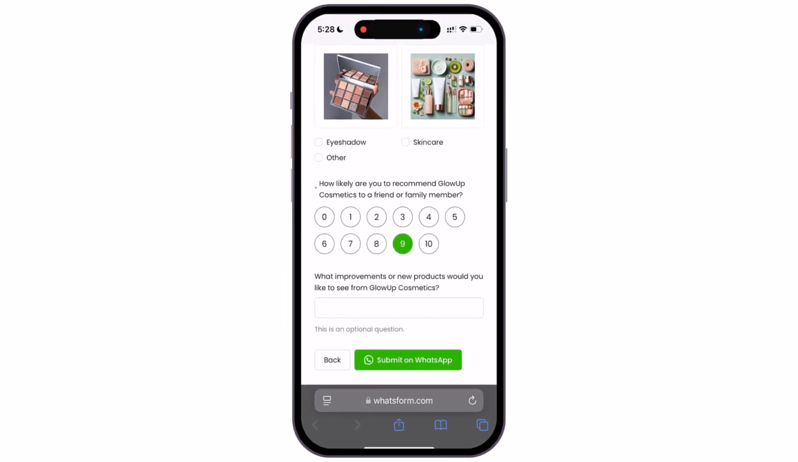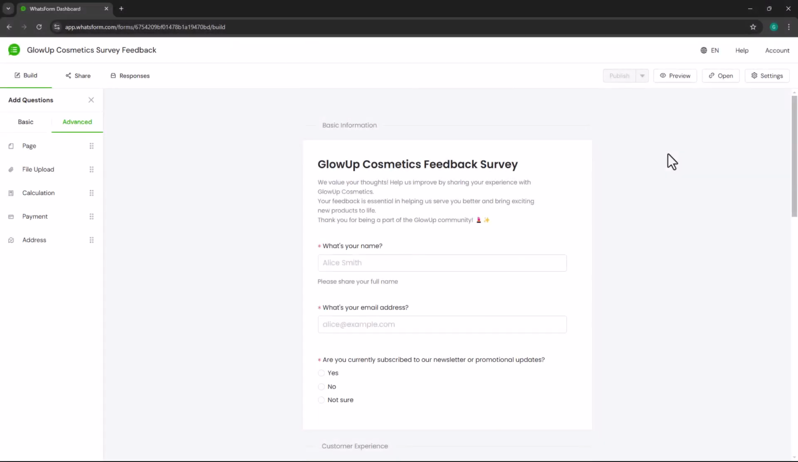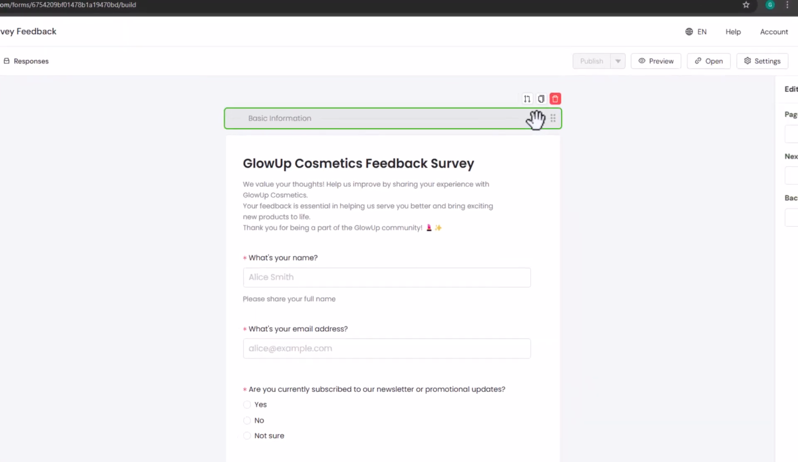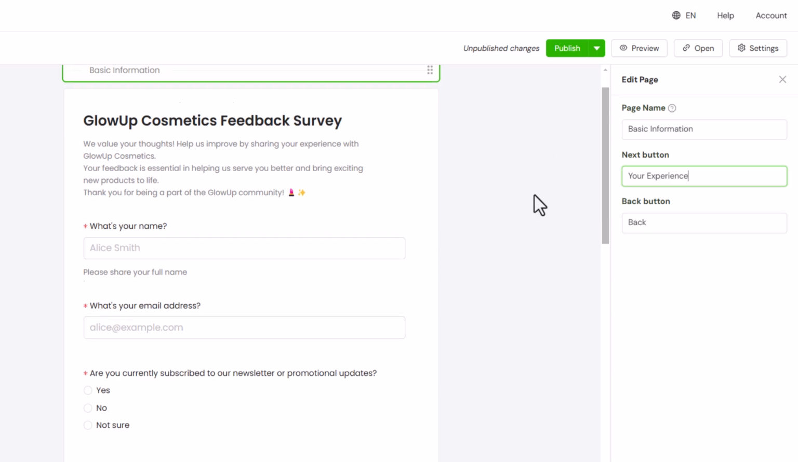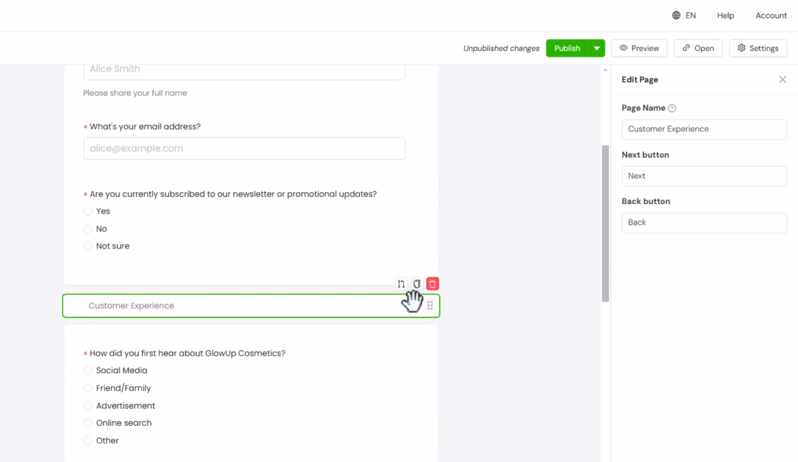We can also customize the labels for the next and back buttons. To do this, let's go back to the dashboard, click on page 1 settings, and rename the next button to say Your Experience. Next, we'll scroll down to page 2 settings and change the next button label to Product Feedbacks. We'll leave the back button as it is.